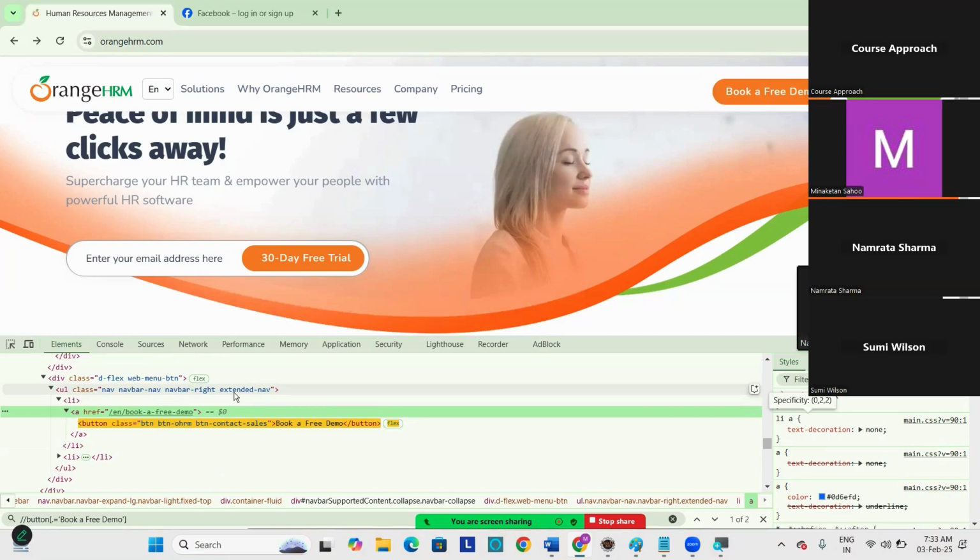So basically, link text will find all the hidden text as well, and XPath will not find the hidden text. No, XPath will find both hidden text and text value.